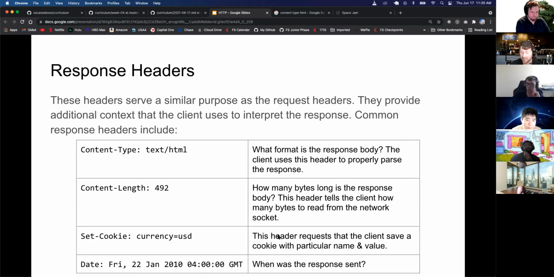What about cookies? For example, if I log in to Facebook and I get a response back, it might set a cookie of a specific token or my username, or it might set it to my local storage or something like that. It could also send the date, specifically when the response was sent.